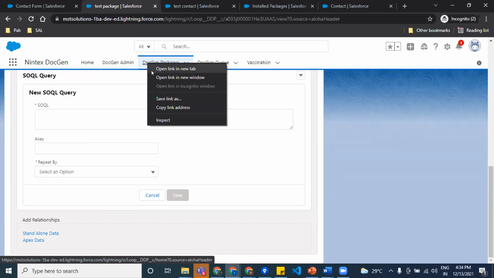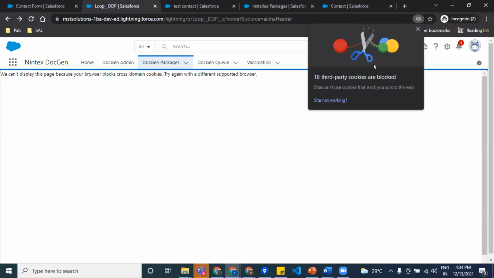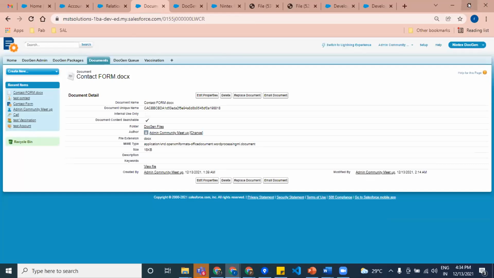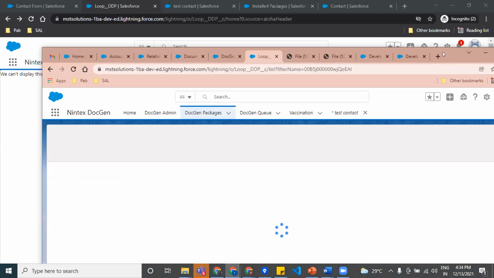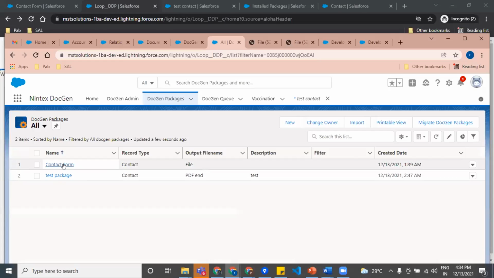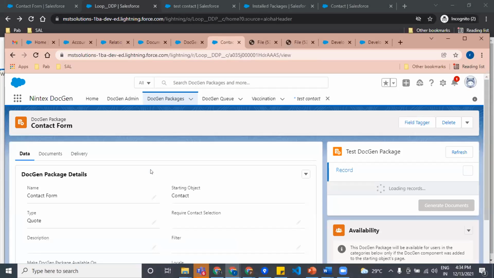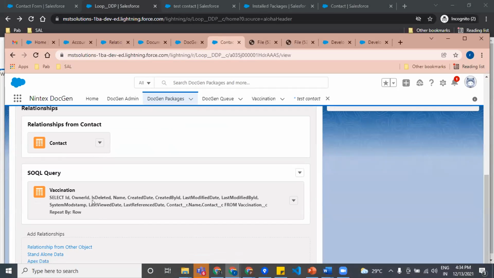Okay, this is the old document, old package. I'll show you one more package where we have things. Instead of wasting time on that, I'll jump to this. So I have a docgen package here, the same thing. I have two, as I showed you one, and earlier I had one on my existing org. That is a docgen package as well, and it is named contact form. So I have put a query here which helped me to pick the data from vaccination and show it. So here I have just added a query.